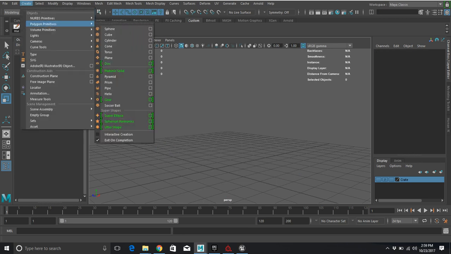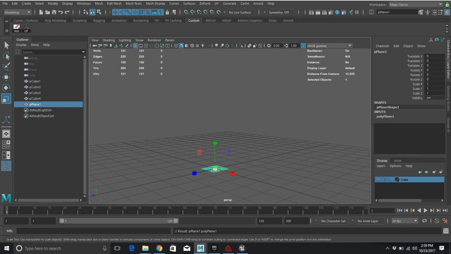Okay, this is the easier way. I start off with a plane. I rotate it like so.